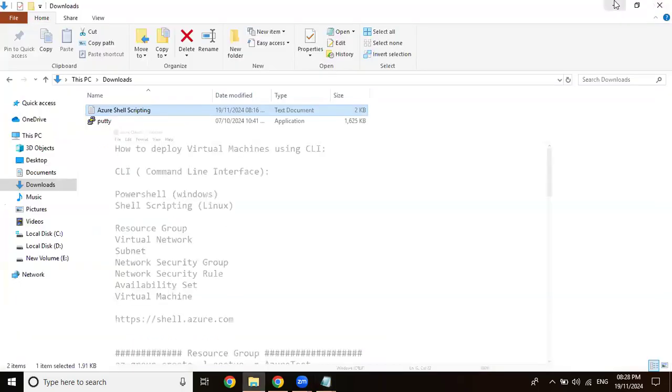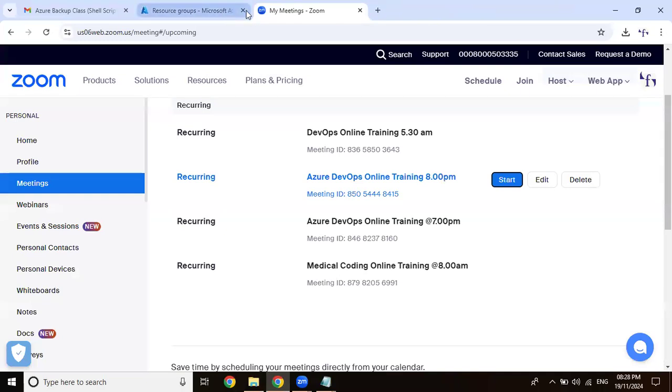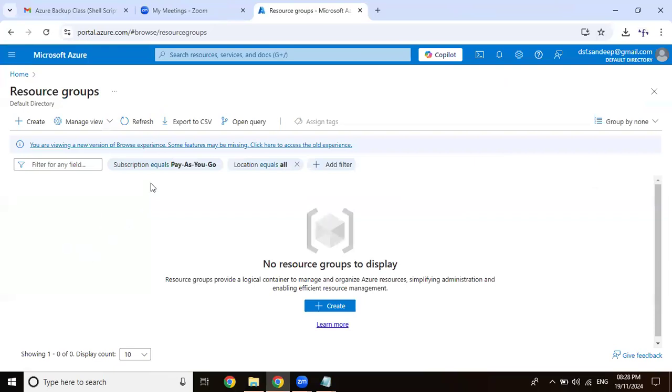First, I'm trying to log in to portal.azure.com. I don't have any resources. You can see here, can you see? I'm not having any resource groups here.